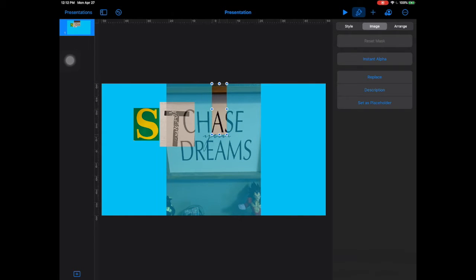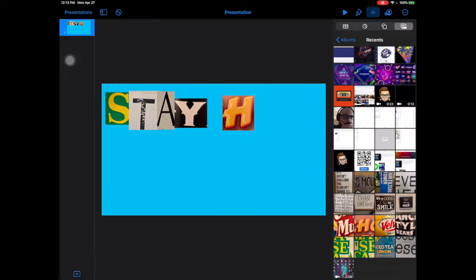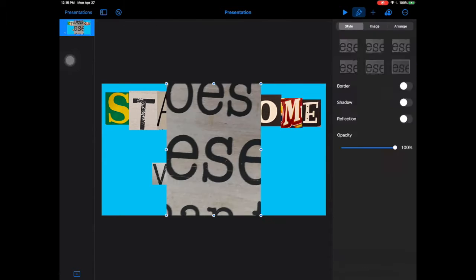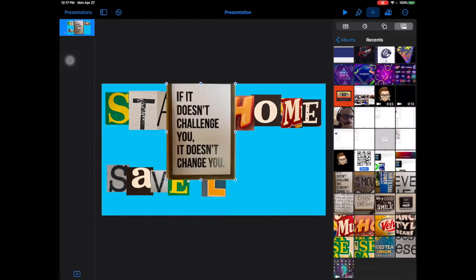So again, this is on the iPad. You don't have to do it on the iPad. It's just an example, and it's pictures from the camera roll. We add them, we crop them, we resize them, and start putting them in order so that we can see what the quote is going to say.